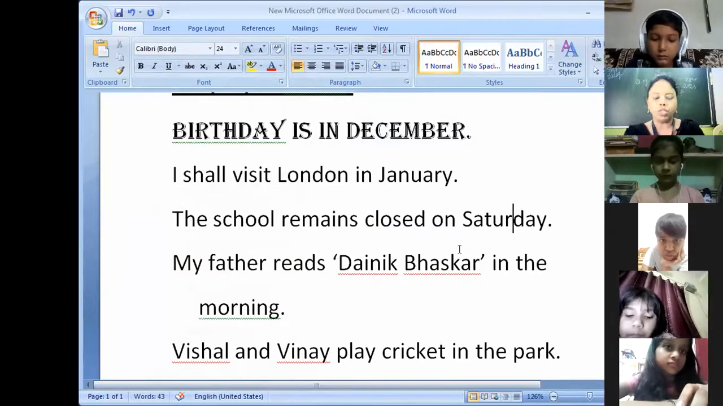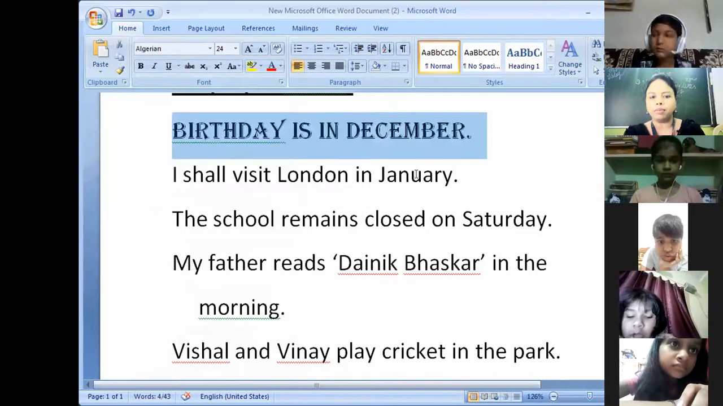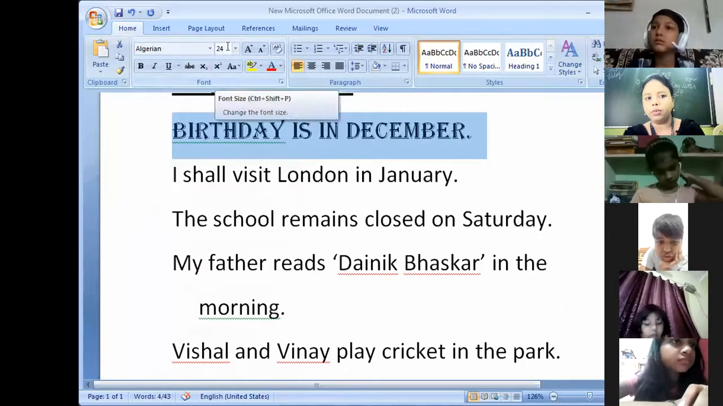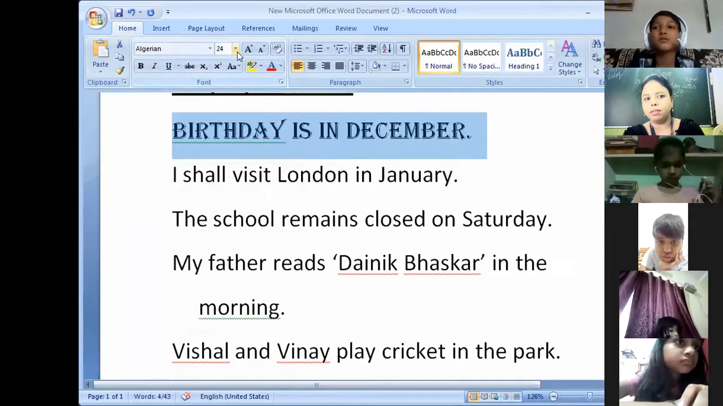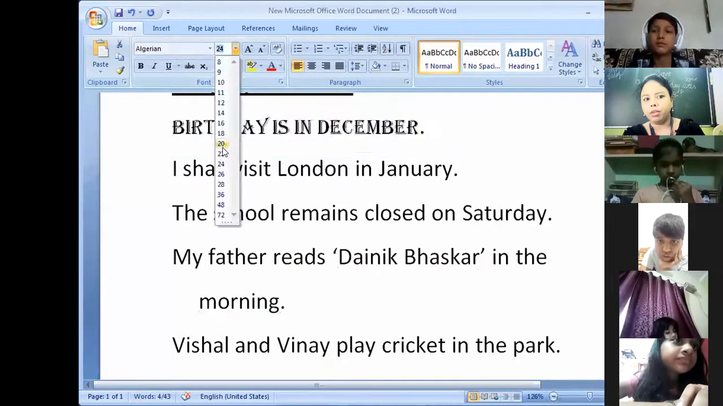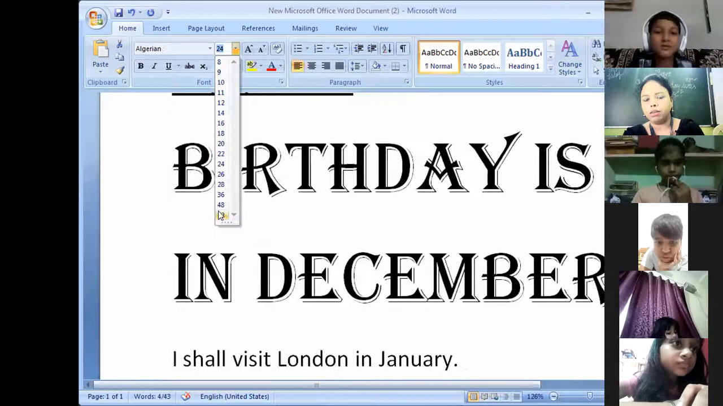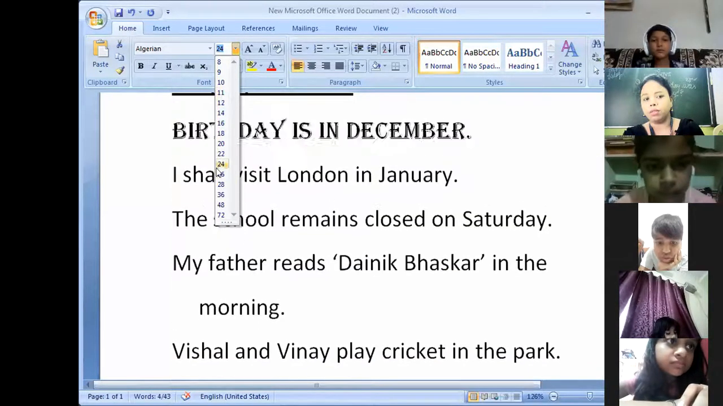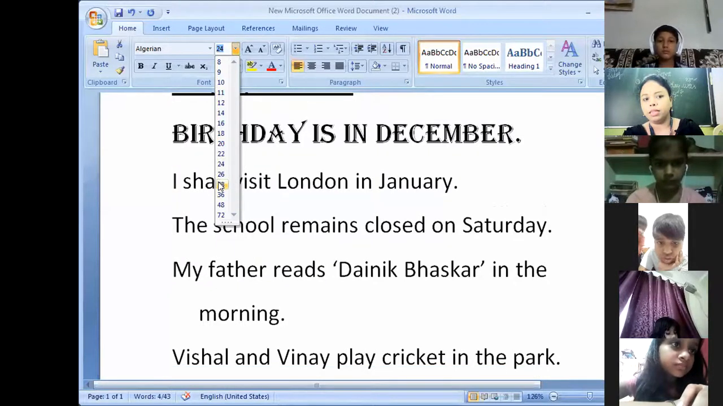This is the way to change the font style. Font size. How to change the size? For changing the size, 24 is written here, you can see. From here, we can change the size of our font. Understand?